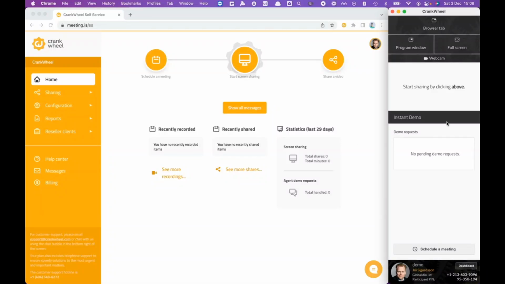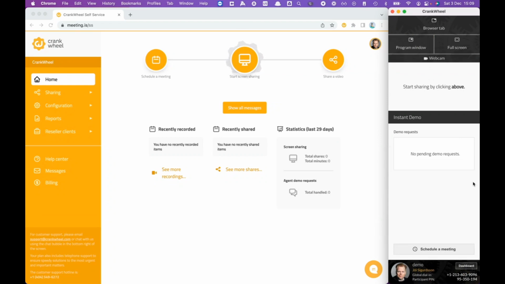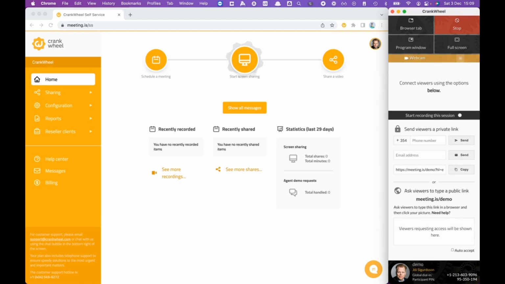Hey, here's a brief walkthrough showing you how to record a screencast using CrankWheel with or without a screen sharing viewer connected, and how you can share a screencast that you've recorded in a number of different ways. So first of all, I start sharing my webcam or whatever I want to share, and I can start recording immediately, or I can start recording after a viewer has connected.